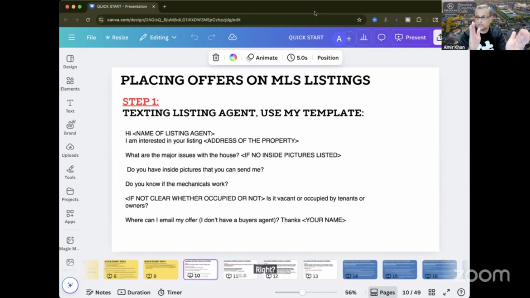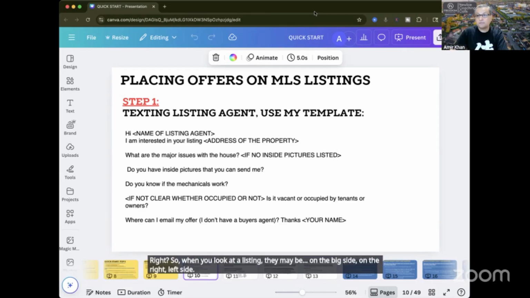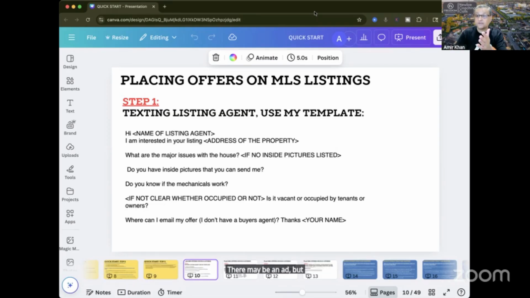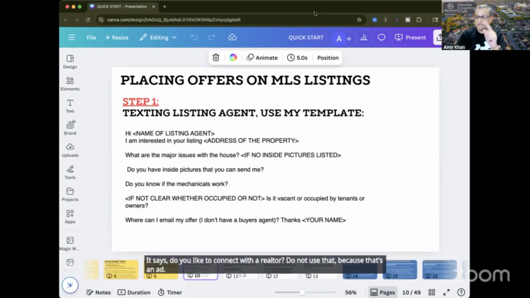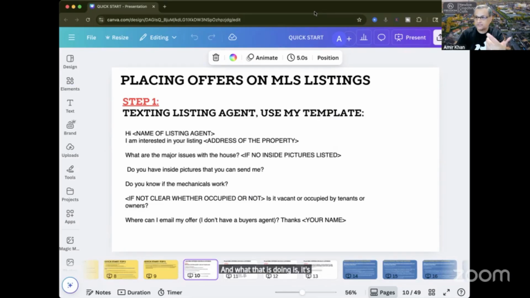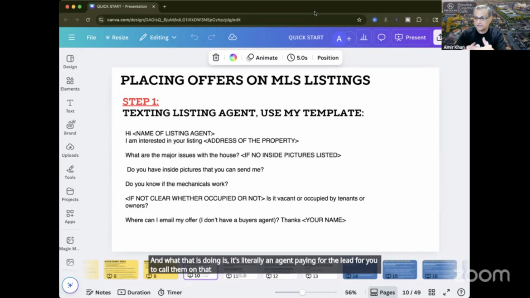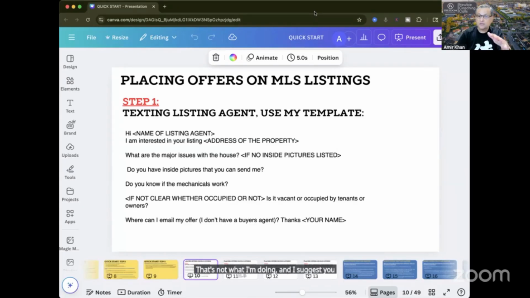So when you look at a listing, there may be an ad on the right or left side, but it doesn't say it's an ad. It says, do you like to connect with the realtor? Do not use that, because that's an ad. It's literally an agent paying for the lead for you to call them on that property, and then they'll help you. That's not what I'm doing, and I suggest you don't do that. What I do is I go directly to the listing agent.